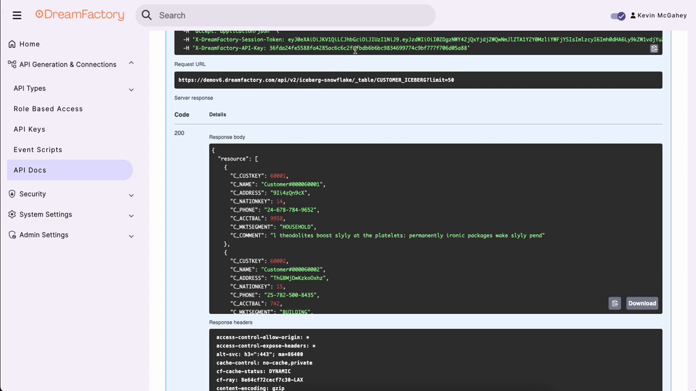With your Iceberg tables available as REST APIs, you can unlock new possibilities. Seamlessly integrate with modern applications, simplify data access for non-SQL users, and enforce security policies, all while eliminating the complexity of direct SQL.